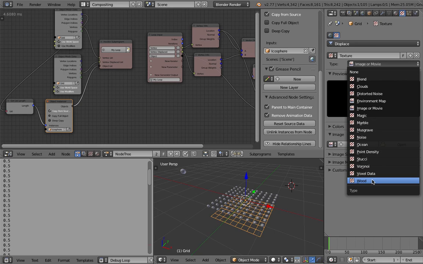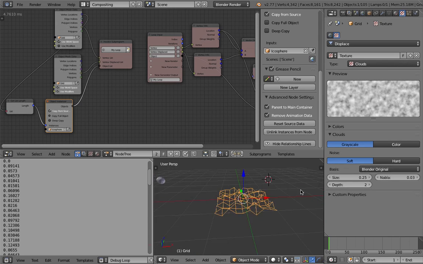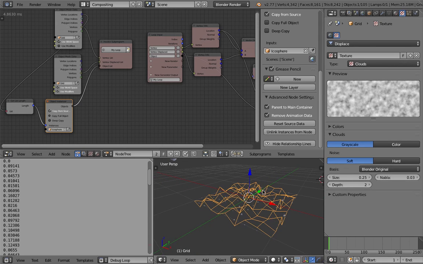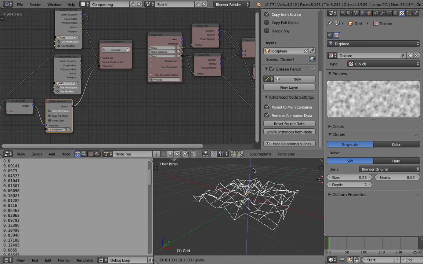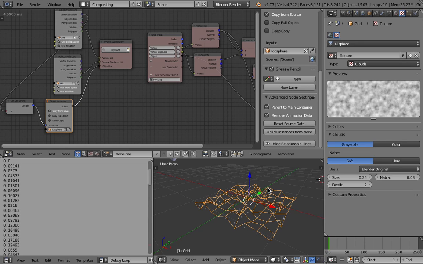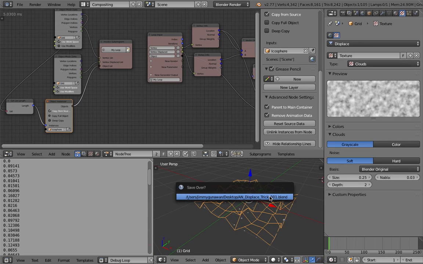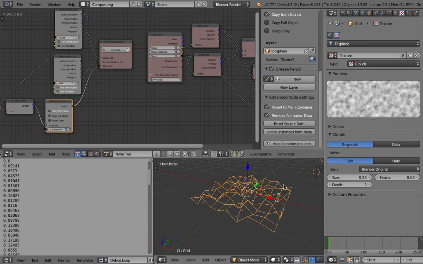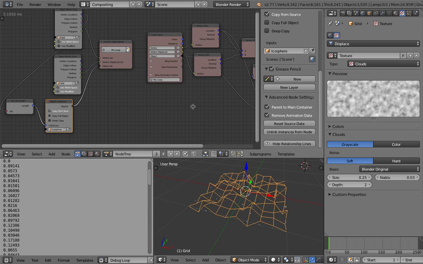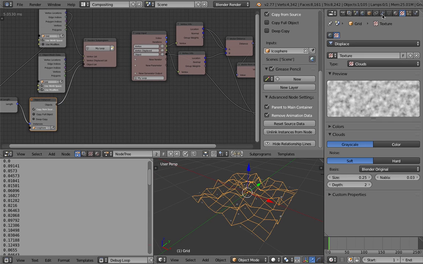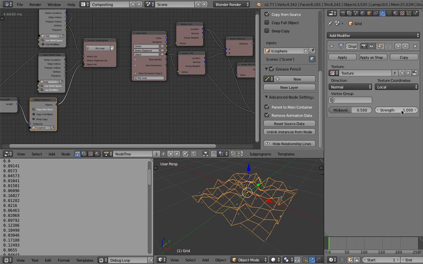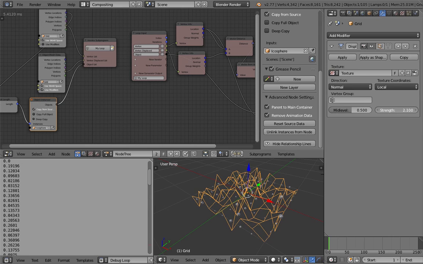And let's use cloud as an example. So this cloud drive the value, and okay, so this guy is actually driving the scale of our copy like that. Can increase the strength, for example.